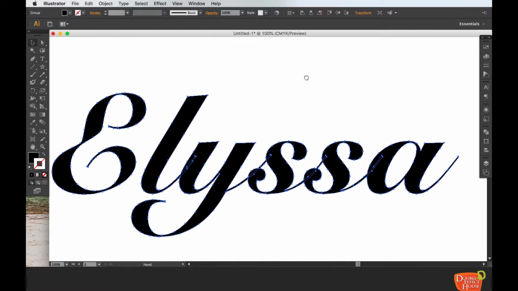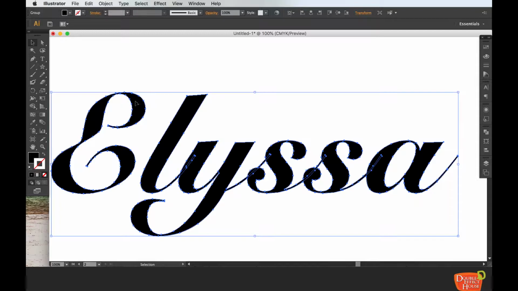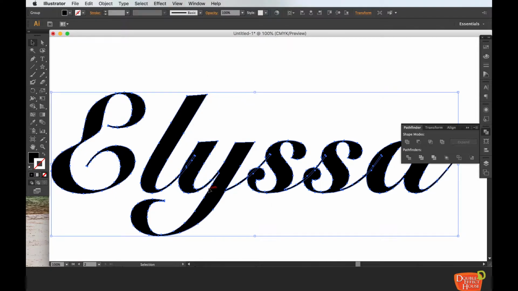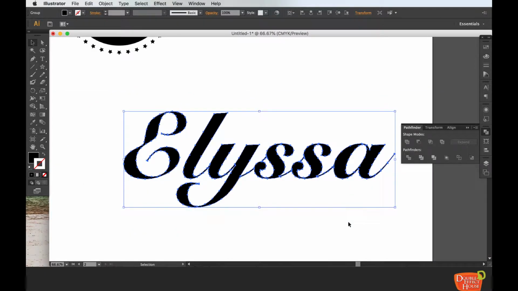So we want to unite them. With the selection tool still on and the font selected, just go to Window and then click on Pathfinder. Pathfinder pops up for you. You just click on the first one. When you mouse over the first one, you'll see that it says Unite. Once we click on Unite, all these details will be united together and become one shape.